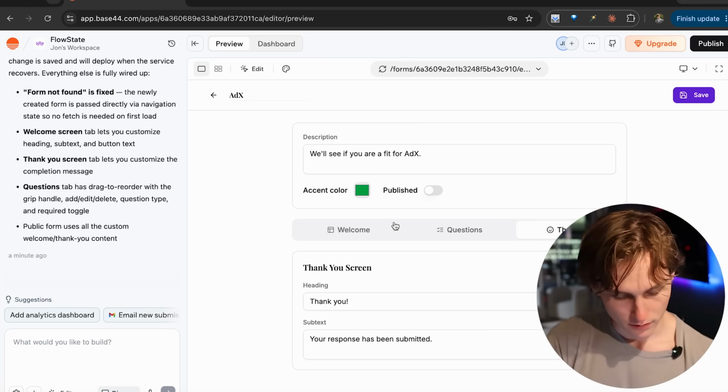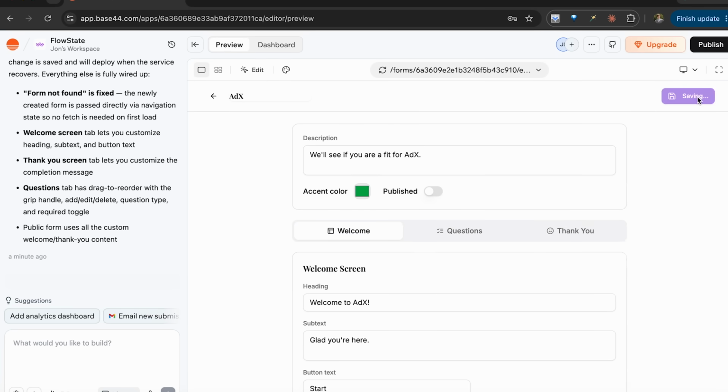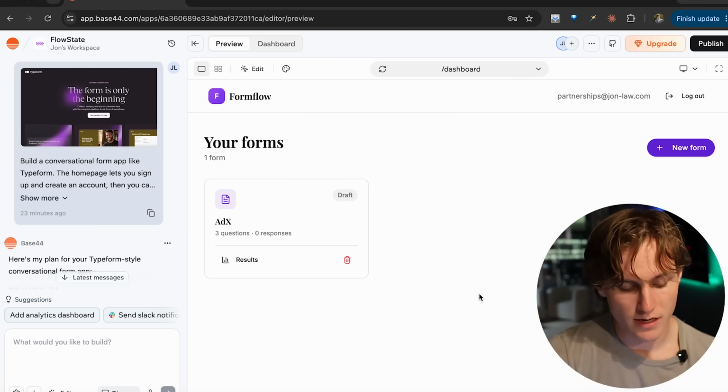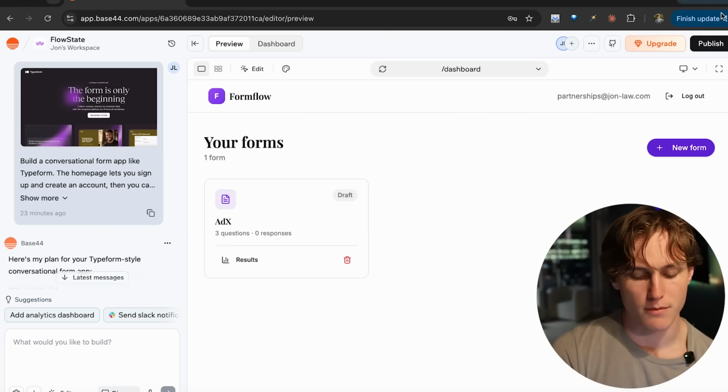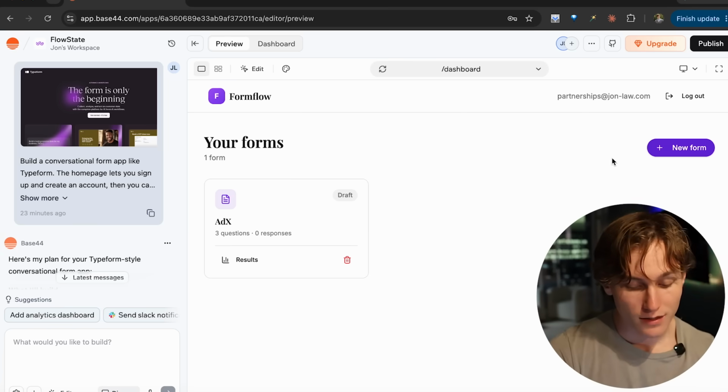For the thank you page, we'll leave it as the default. Let's go ahead and click save. Okay, we can see our form saved in the dashboard. I want to leave the UI for the big test where we're actually going to publish this thing and see if it works on the live internet.